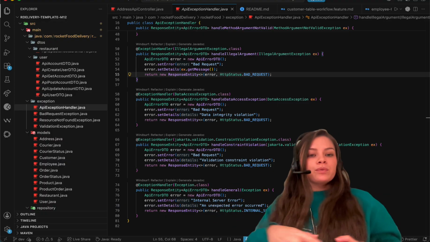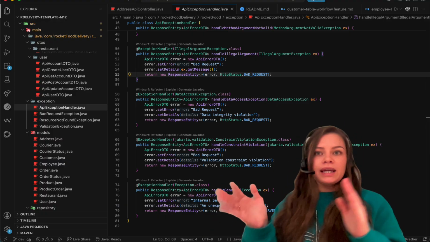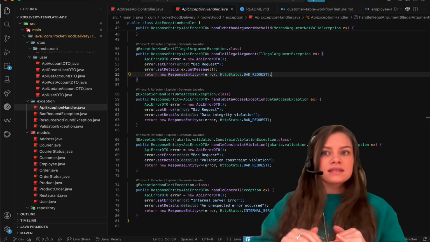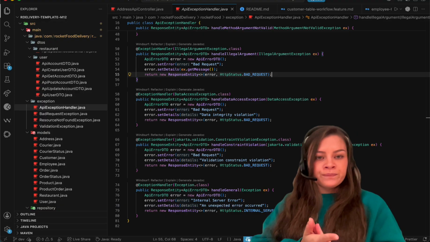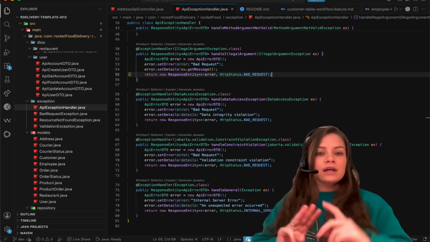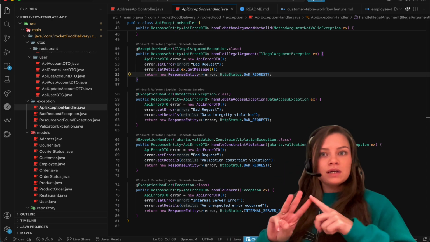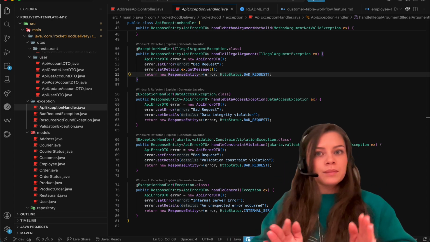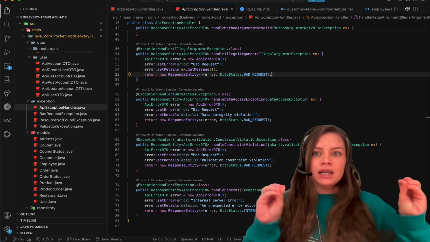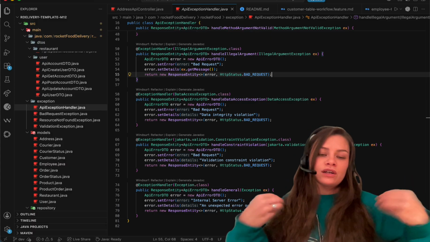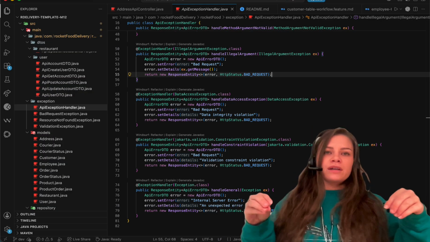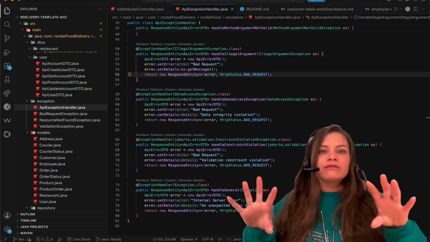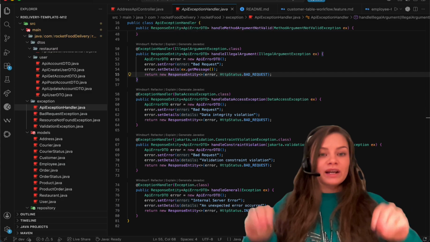So to recap, we use DTOs to separate API contracts from database entities, keeping our API stable and secure. We structure the application in 3 layers, so controller, service, and repository, so each layer has a single job, and we use global exception handling to give clients predictable error messages from anywhere inside of the application. These 3 patterns work together to make RocketFood delivery maintainable, testable, and ready to scale.